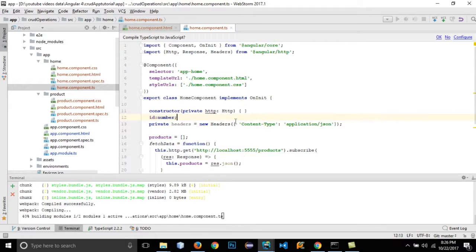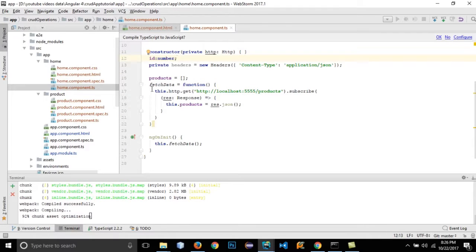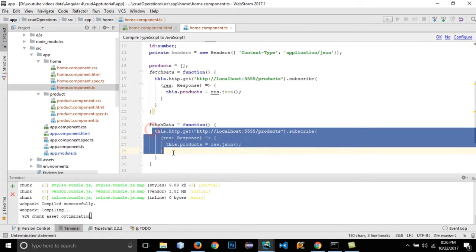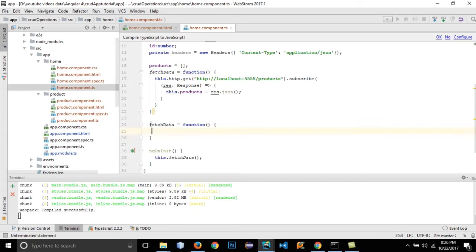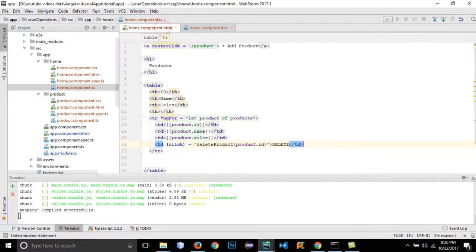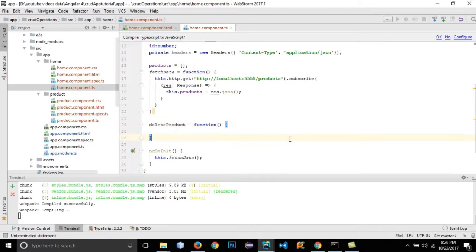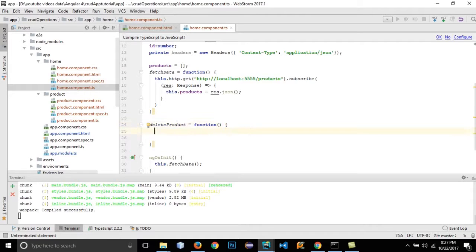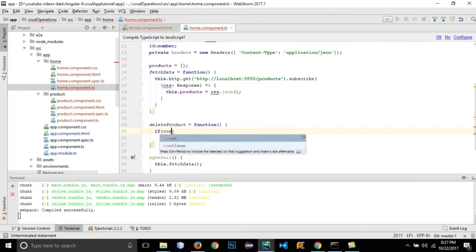Alright, so now let's come down, and I'm going to copy this function, paste it, remove the inner things, and I'm going to name it delete product. Let me check if it's the same, delete product and delete product. Alright, so in order to delete the product, let's add an if condition, confirm, that is going to pop up a message, are you sure?